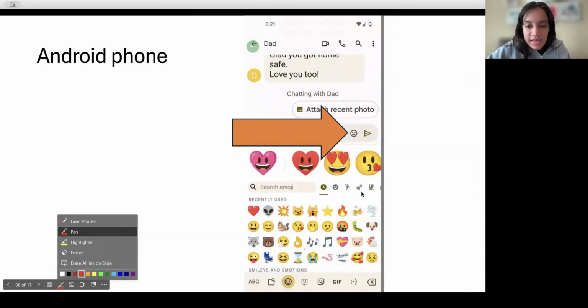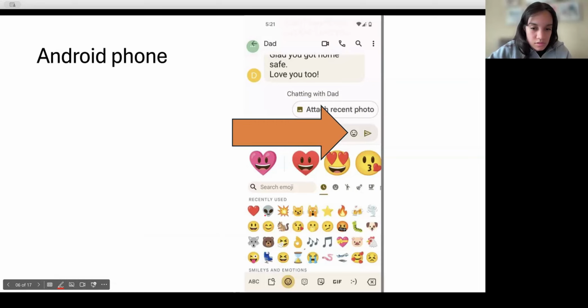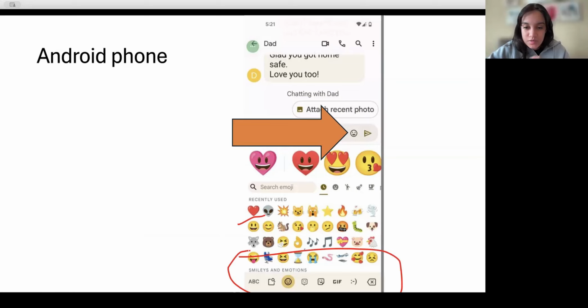And you can see that they have their emojis open. I'm going to do a circle at the bottom of the screen. Hopefully we can see it. At the bottom of the screen, the person has clicked on the happy face, right? And what I said was happy faces mean emojis.